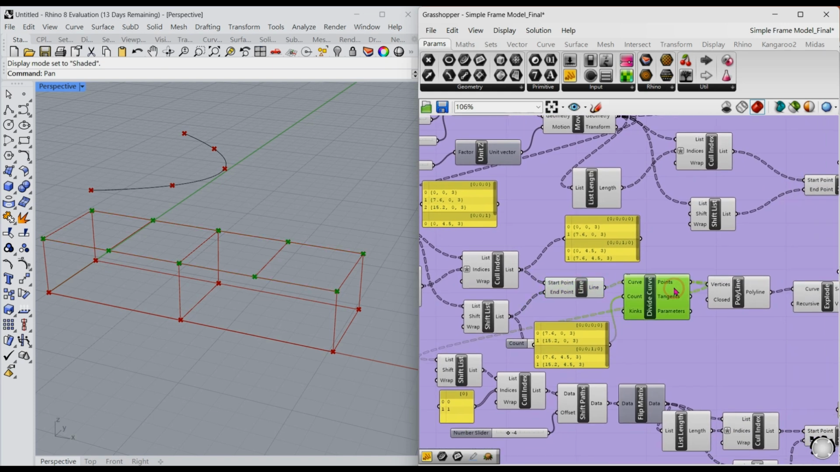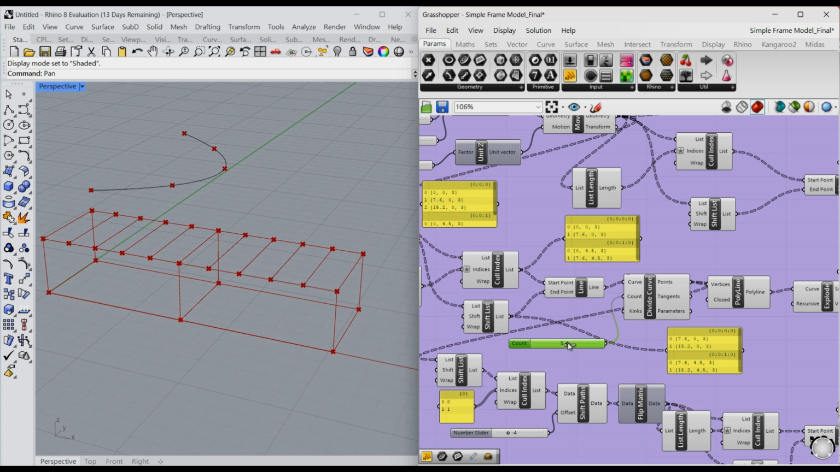And this is the divide curve. The count is, yeah, you can use count here. So if you change the count, it will have many numbers here. So maybe you use 3 or 4.